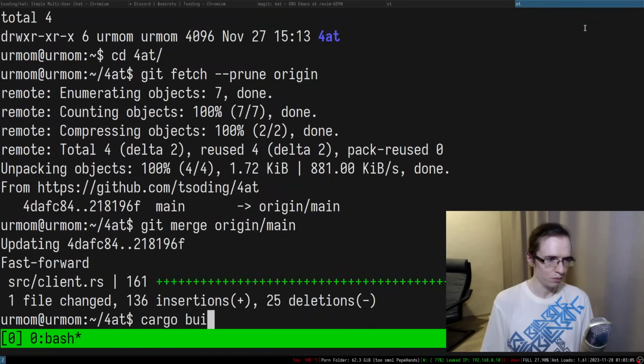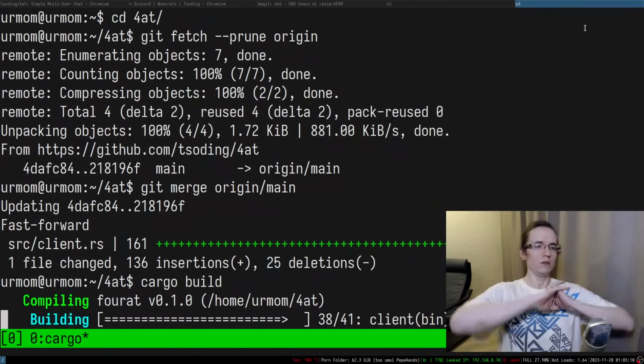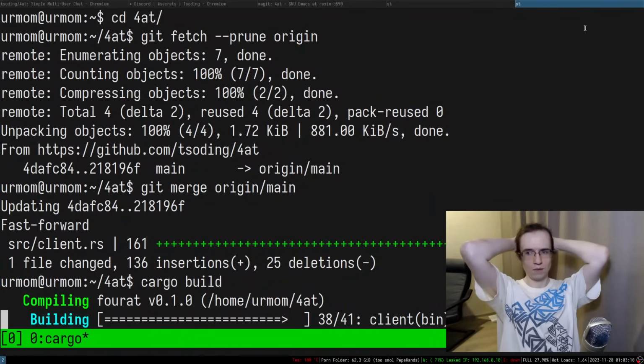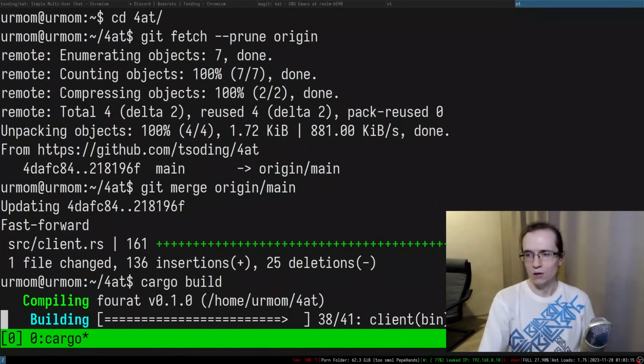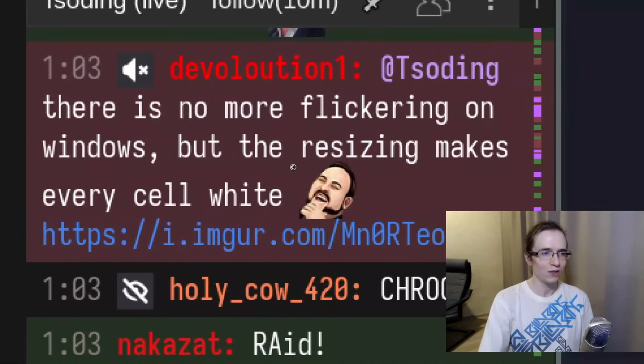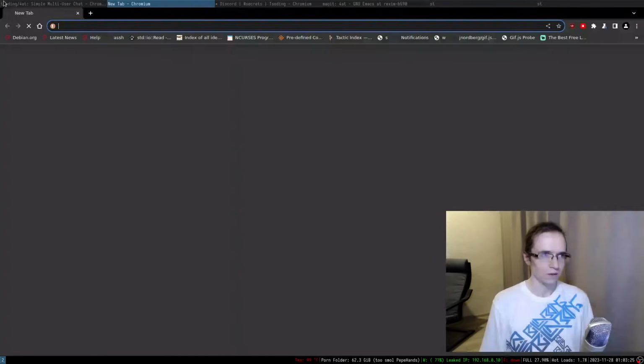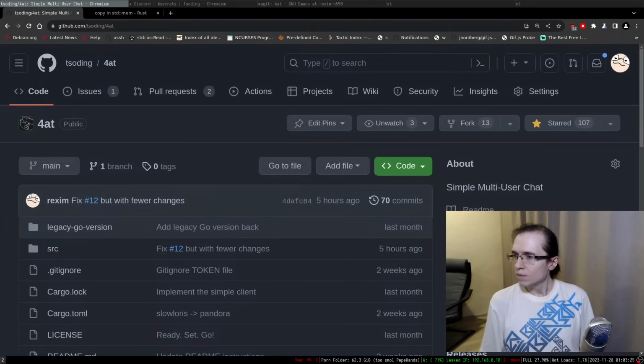So let's do cargo build. There's no more flickering. Oh, okay. So there's no flickering, but the resizing makes every cell white. Okay, so let me actually see what's going on. Copy link. Just a second. So don't resize then, I suppose.